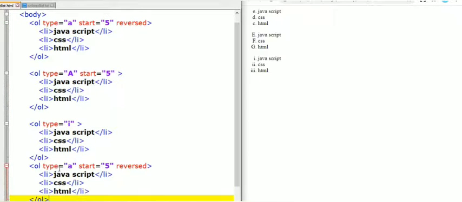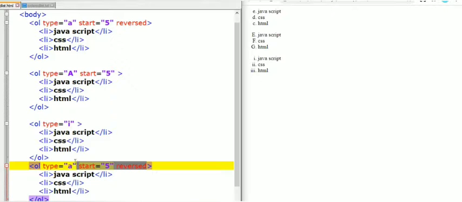Next one, or else we can declare capital Roman numbers as I. You can see here all list types are displaying as Roman numbers, uppercase Roman numbers.